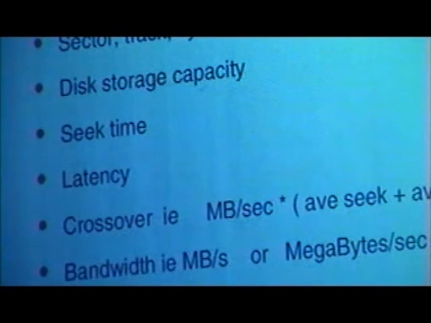So I take the numbers, derive them, and then normalize them to each other. Simply say this one's low, this one's medium, this one's high, this one's really high. Okay? So the higher the crossover, the more bandwidth oriented I am. The lower the crossover, the more latency oriented I am.